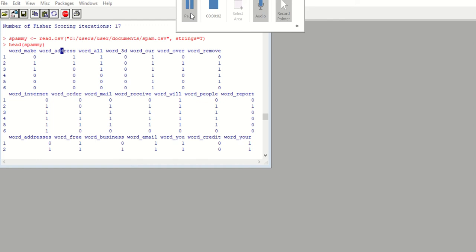In this video, I want to talk a little bit about logistic regression, not just how to do it in R, but also how to interpret the results, because I think that's probably at least as important.